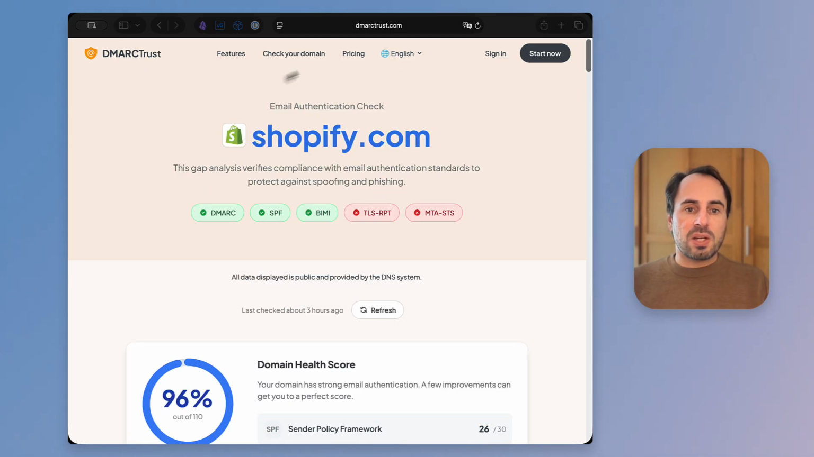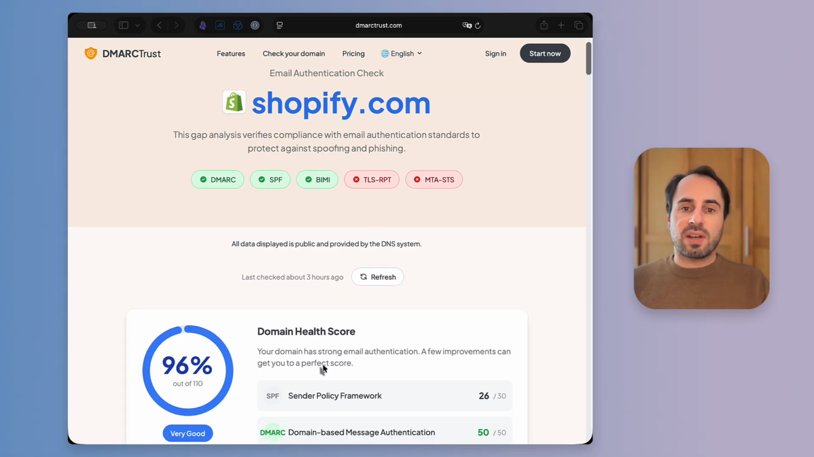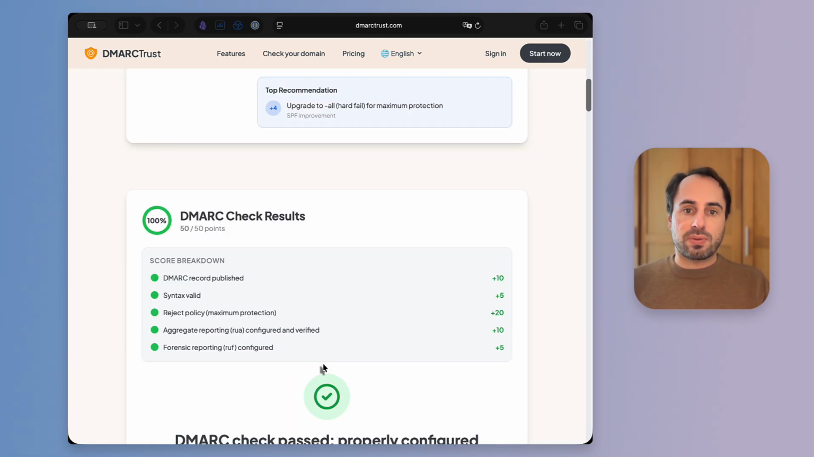On the top of the page, you can see this quick badge with green check marks here for DMARC, SPF, and BIMI, meaning those records exist and are valid, and you should have at least DMARC and SPF green for your domain as well. So let's dive into DMARC results first.